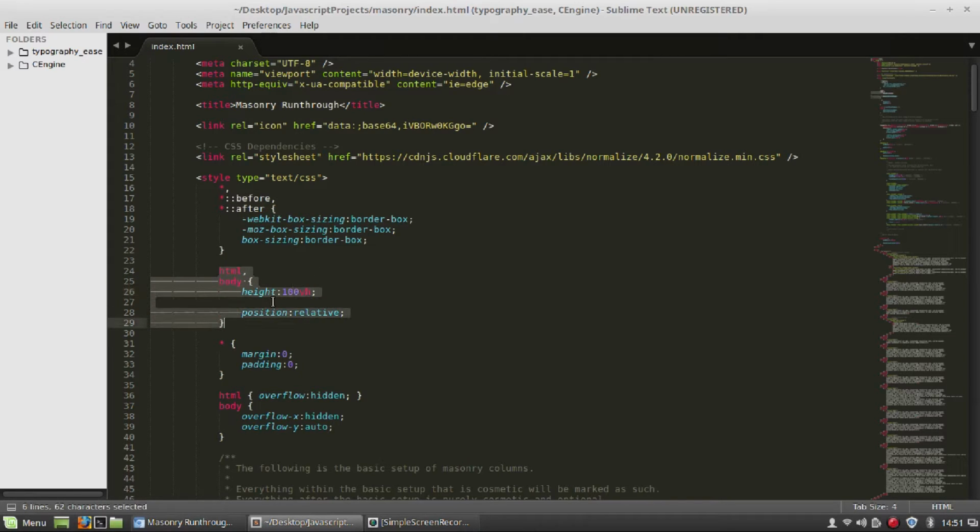I'm setting the HTML body's height to 100% of the viewport and giving it a relative position. The reason why I give it a height of 100% of the viewport is because I want to cancel the overflow of the HTML, and I want to cancel the overflow X, or the X overflow, of the body and leave the Y overflow as normal. Why I do this is because I don't want HTML to overflow while the body is not.